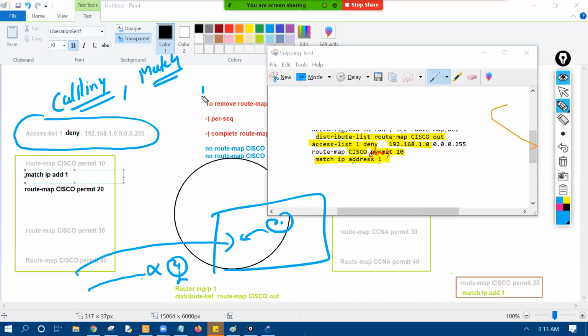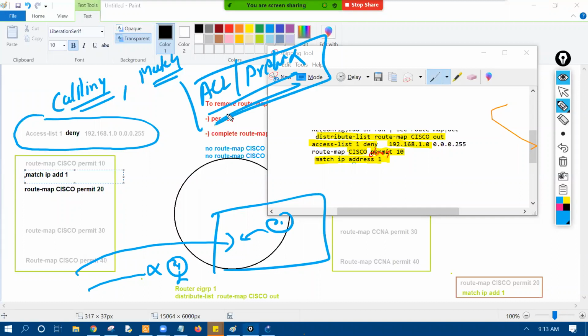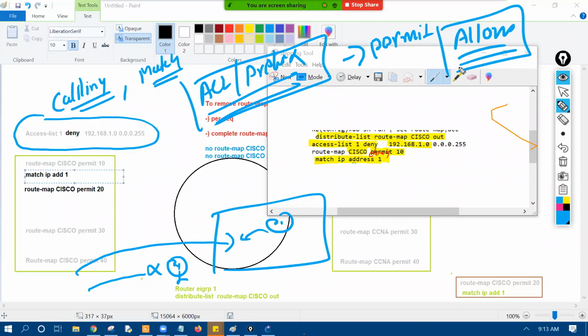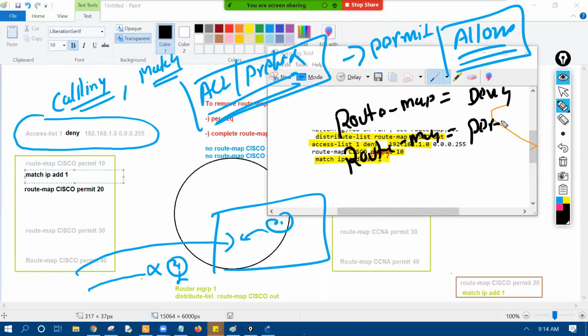As I told you, the ACL and prefix list are going to match the criteria, right? It is going to match the route. It is called the interested route. So it should be permit. Permit means I'm allowing this route so that anything can be done by the route map. If the route map wants to deny this route, it can deny. If the route map wants to permit this route, it can permit. It totally depends on the route map.